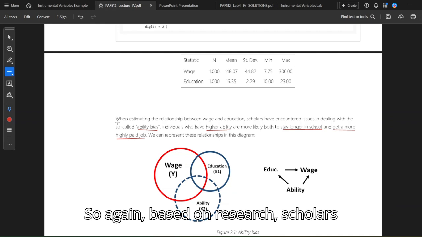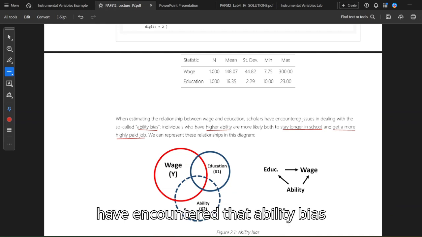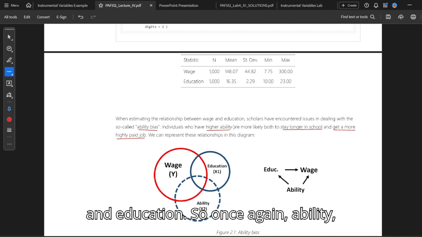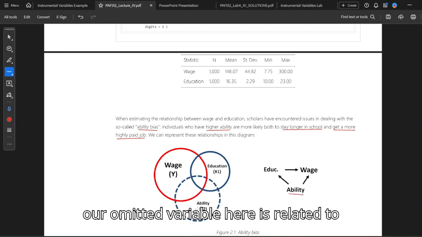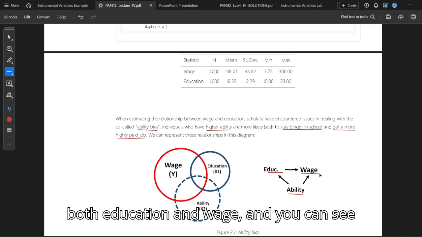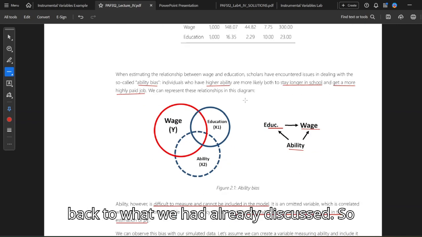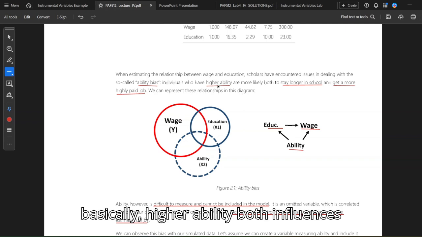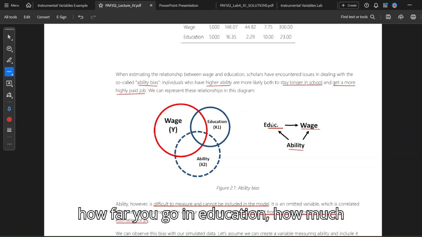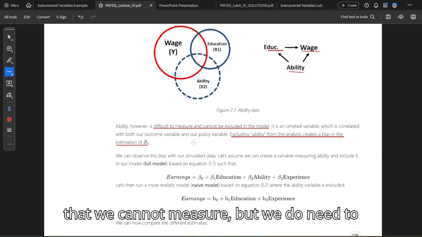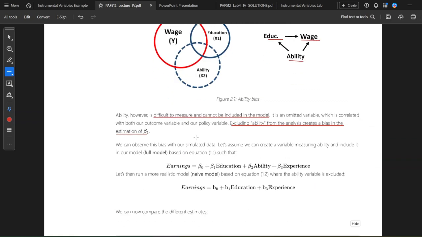So again, based on research, scholars have found that ability bias affects the relationship between wages and education. So once again, ability, our omitted variable here, is related to both education and wage, and you can see the relationship overlap here. So that circles back to what we had already discussed. So basically, higher ability both influences how far you go in education, how much education you get, as well as wages that you may receive. So ability is something that we cannot measure, but we do need to control for.